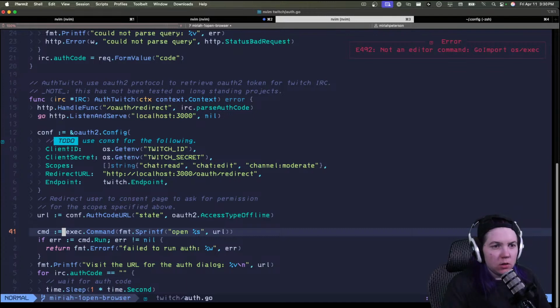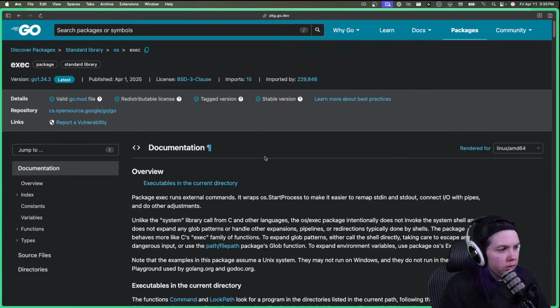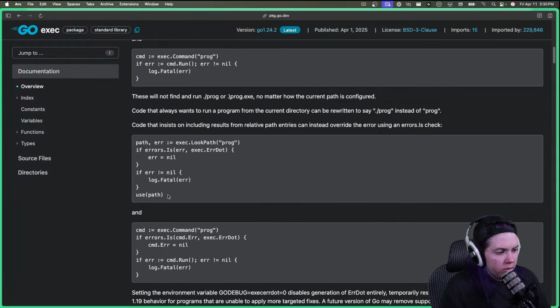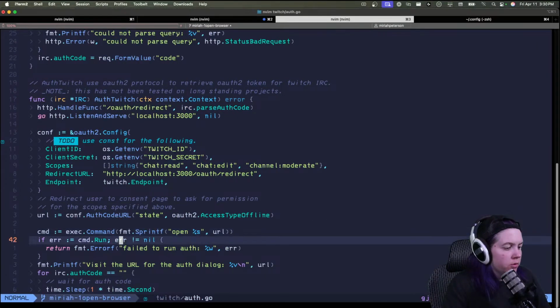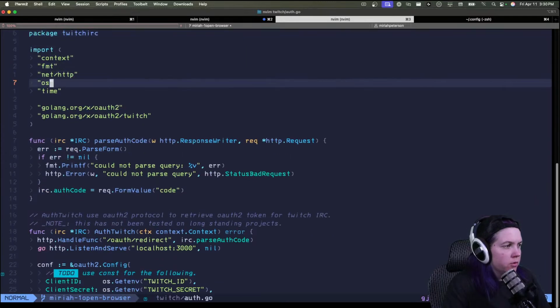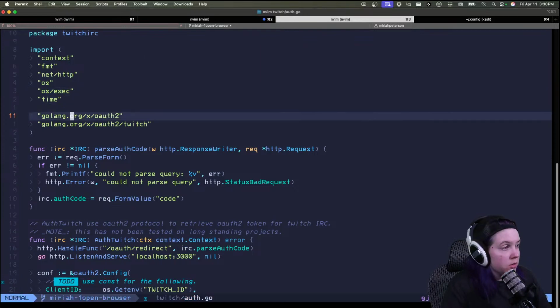Did I spell OS exec wrong? Like, what do you mean? Why didn't it auto import on save? Clearly, I do not know how to set up things correctly.